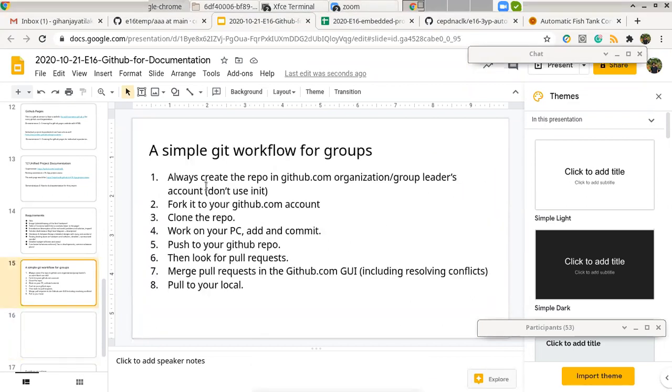So the first rule is always create the repository in github.com's organization or group leader's account. Don't use init. Init is basically creating the repository on your computer and starting there. That's a little bit difficult. It's not difficult, but that's not what you're going to do in this workflow. So that doesn't work for this workflow.